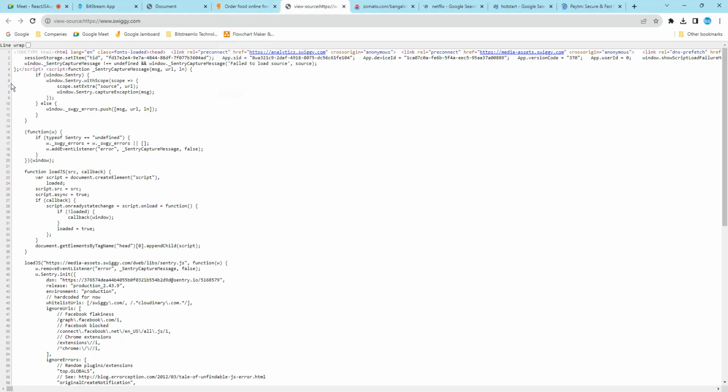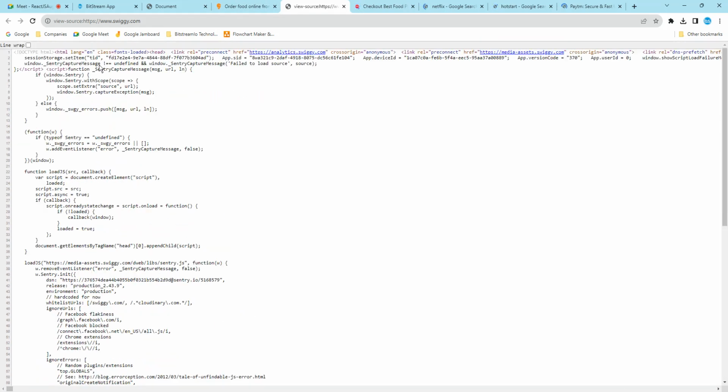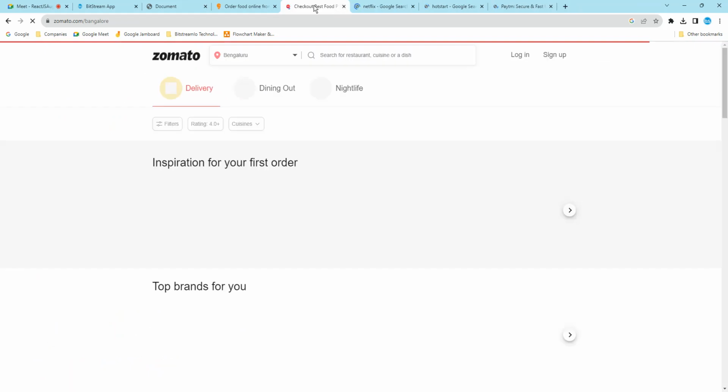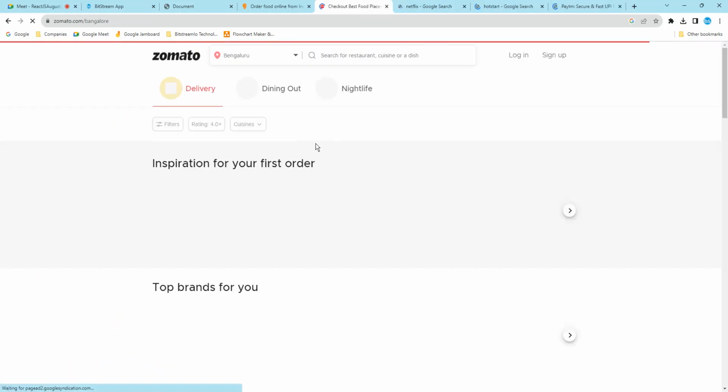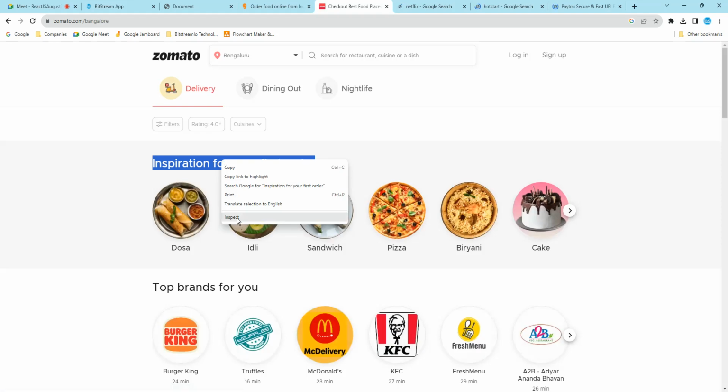See here, it is starting with a doctype, right? HTML, lang, class, and everything. There are different codings there. They are using this one: head, link, and everything. Same thing for Zomato also. Again it is a header tag only. If you want to see, just go here.